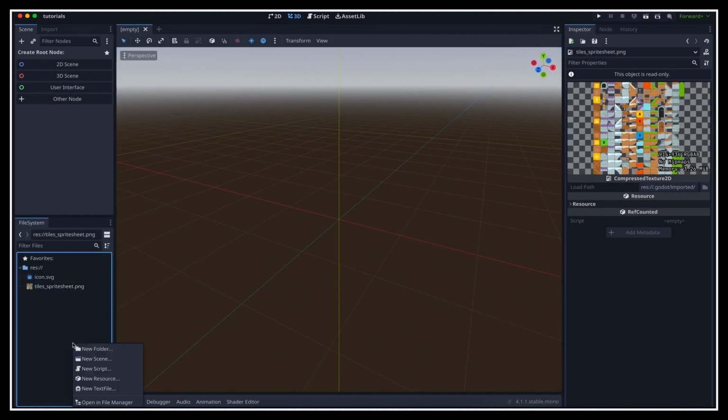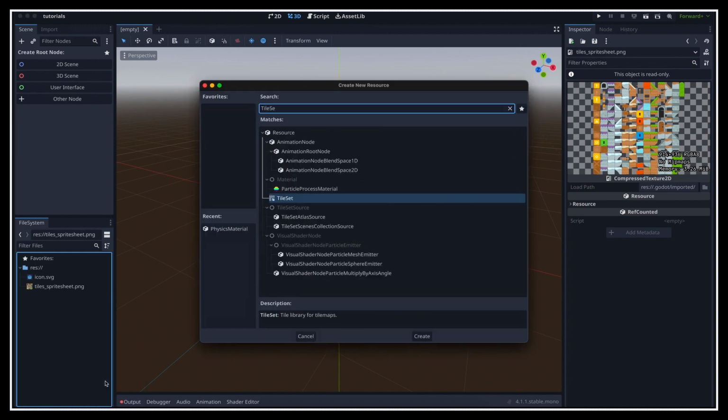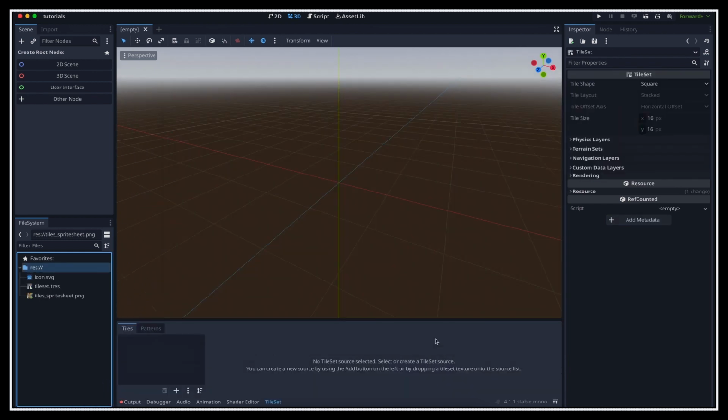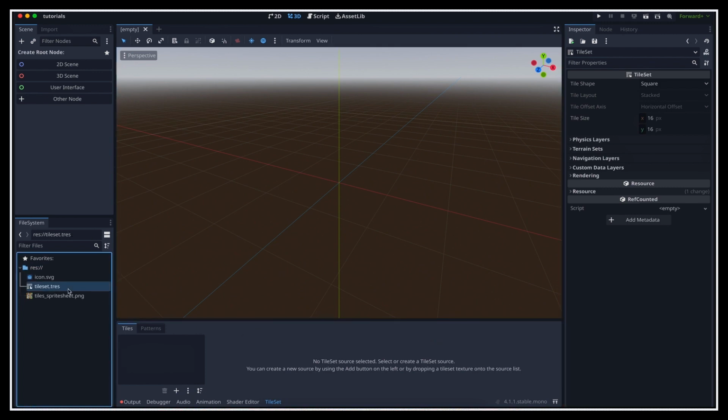To create a new tileset object in Godot, we can right-click in the file system dock and create a new resource of type tileset. You'll notice that as soon as you've saved your tileset resource, Godot opens a new panel at the bottom of the screen with tileset-specific editors. In particular, the left area is where you can add or drag your reference tileset image, so that Godot knows what to use as sprites.